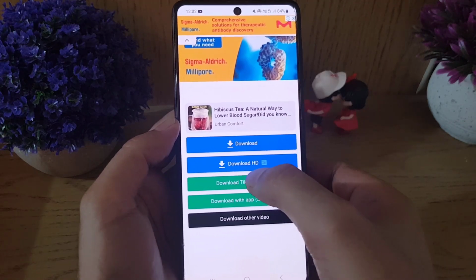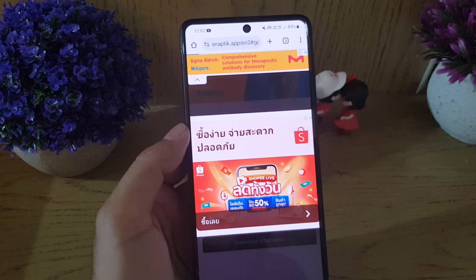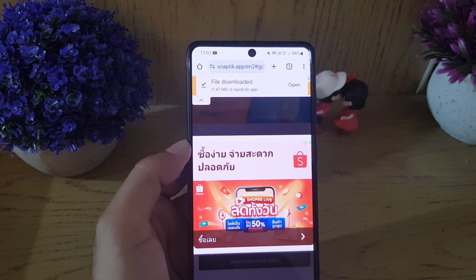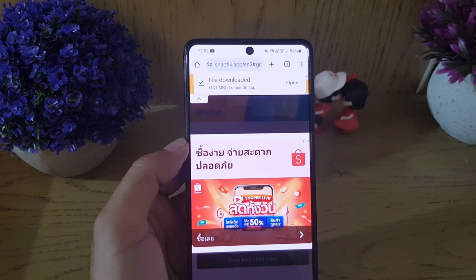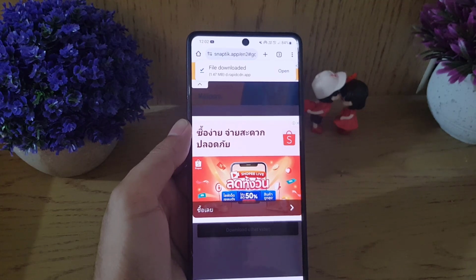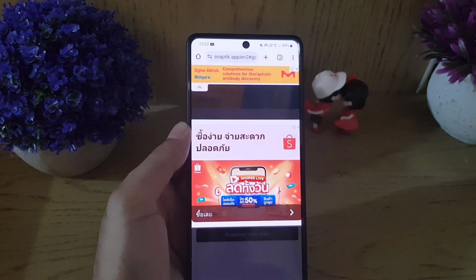So you need to watch a small advertisement. Once you tap on that one, the advertisement will run. It takes a few seconds, and as you can see, the downloading started. The file is already downloaded and it will be in HD quality. So guys, this is how you can download HD quality videos from TikTok without watermark.